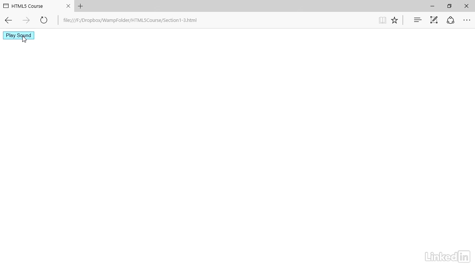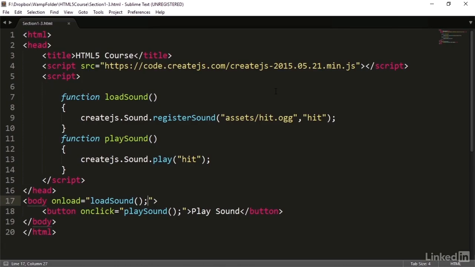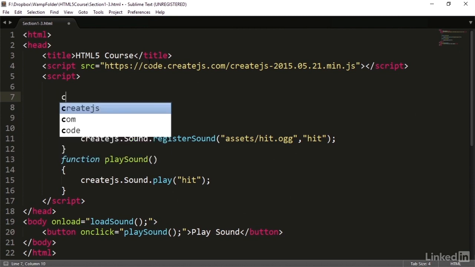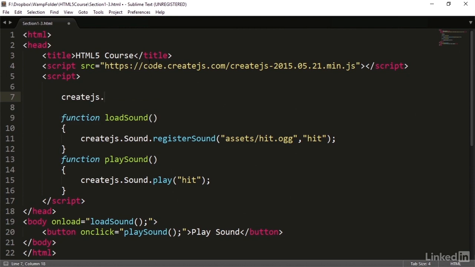So in order to work around this issue, there's a property in SoundJS which allows you to add alternate extensions for a specific file. For example, in our assets folder, I also have the hit.mp3 file. So I can use the alternate extensions property from SoundJS to let the browser know that if it cannot play the main file, which is hit.ogg, it can try other extensions with the same file name and see if it can play those files. We'll write createjs.Sound.alternateExtensions.